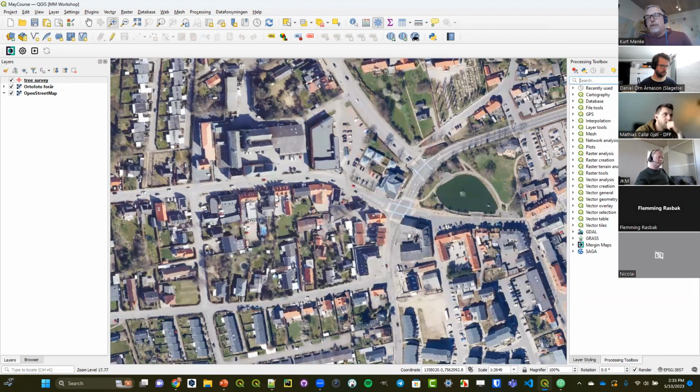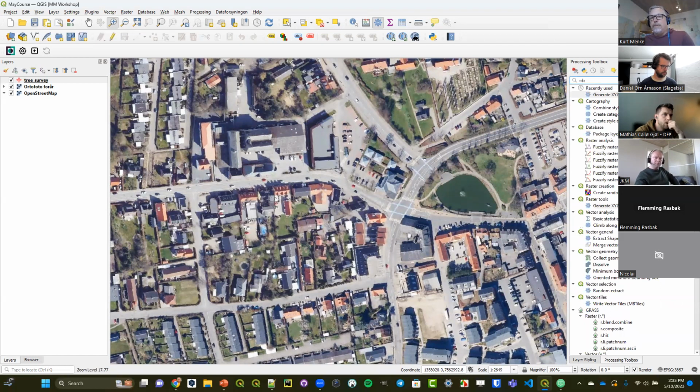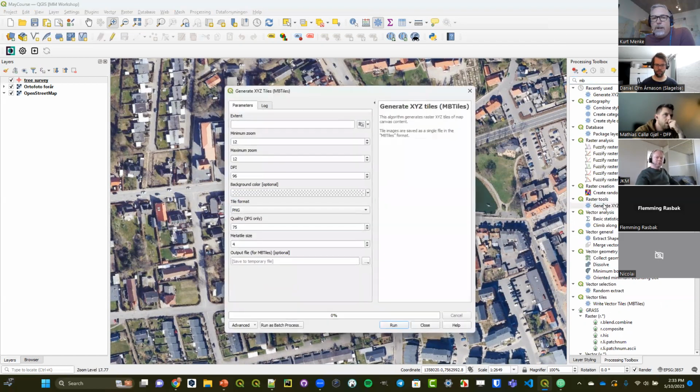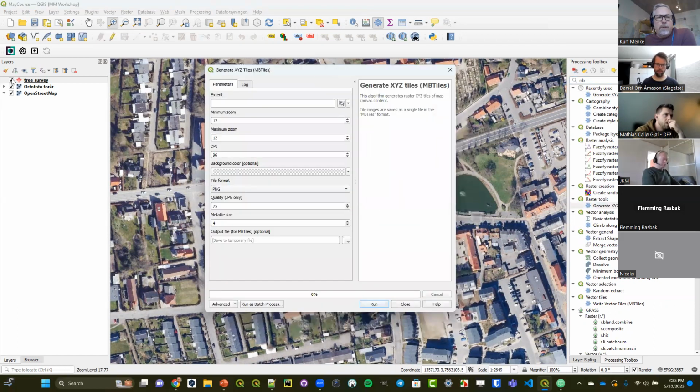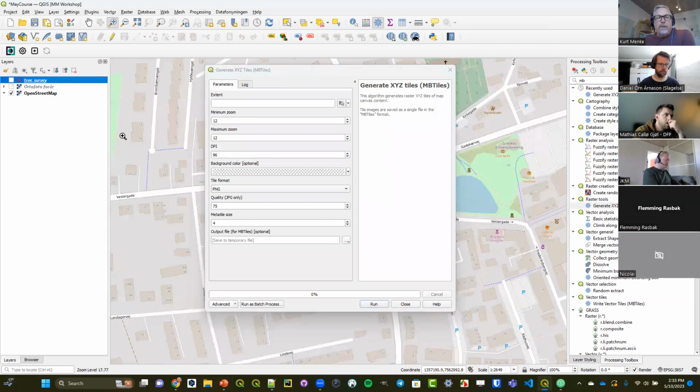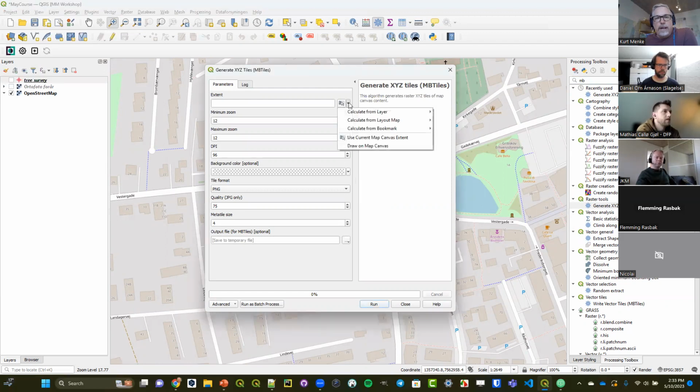So now if I go into the processing toolbox and I search for MB tiles, in raster tools, I find the generate XYZ tiles MB tiles algorithm. And I can open this up, and I want to just turn on the layers that I want to create MB tiles for. So I'm going to turn everything off except OpenStreetMap. And I'm going to choose the extent as use current map canvas extent right here. So I'm going to use my current map canvas for the extent of MB tiles.